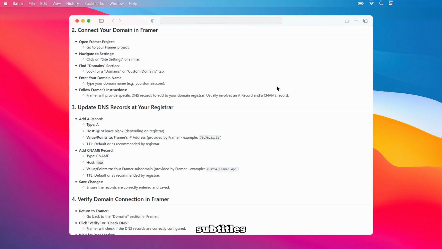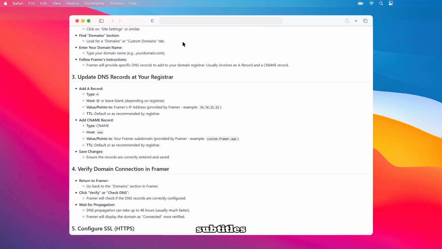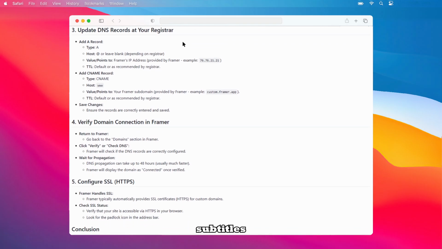Then, add a name record with the type as name, the host as www, and the value or points to as your Framer subdomain, for example, custom.framer.app, also provided by Framer, again setting the TTL to default or as recommended.